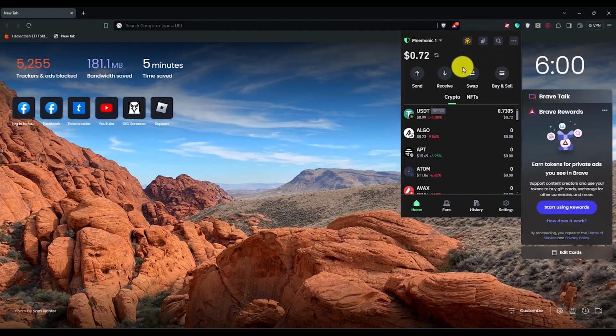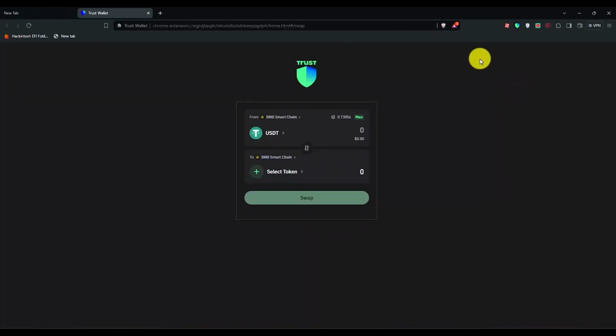Then there will be a lot of options. So the option that you're looking for is swap right over here. Simply click on this option. Now once we do that, a new type of panel will appear, as you can see right over here.